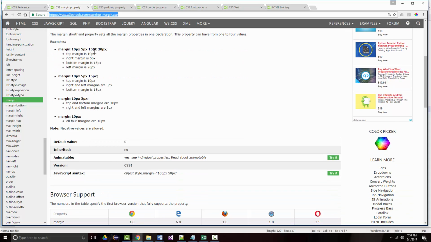Now this is not a shortcut. So you'll notice here, if I say margin 10 pixels, 5 pixels, 15 pixels, 20 pixels, that's not a shortcut. Actually, I shouldn't say that because it is. It's like saying margin top 10 pixels, margin right 5 pixels, margin bottom 15 pixels, margin left 20 pixels. So yes, it is a shortcut.